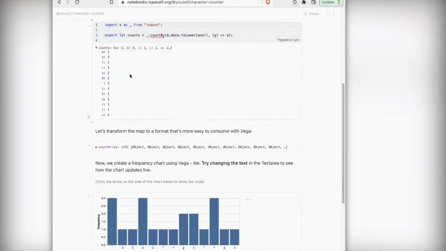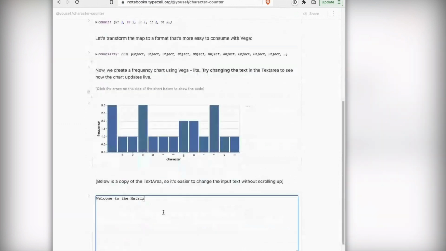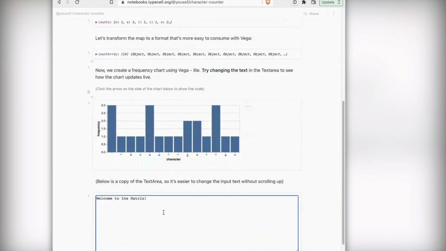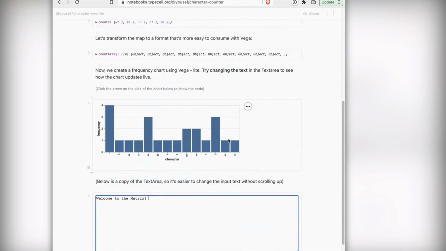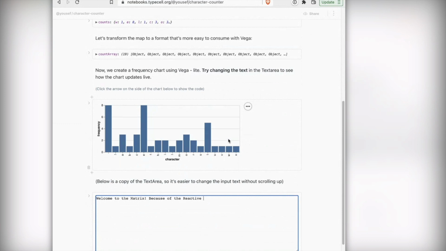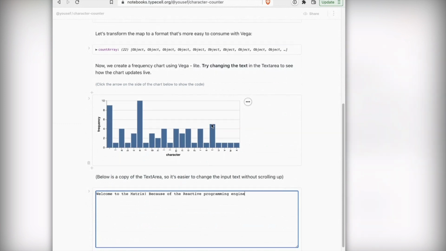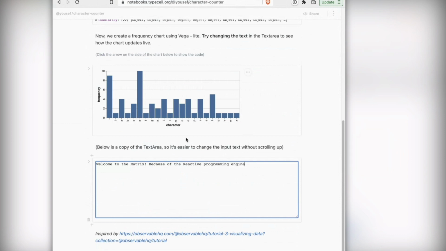And now as I type, collapse these. You can see the chart automatically updating live. So because of the reactive programming engine, you don't need a complete compile, build, run cycle. It's really coding, typing, immediate feedback.